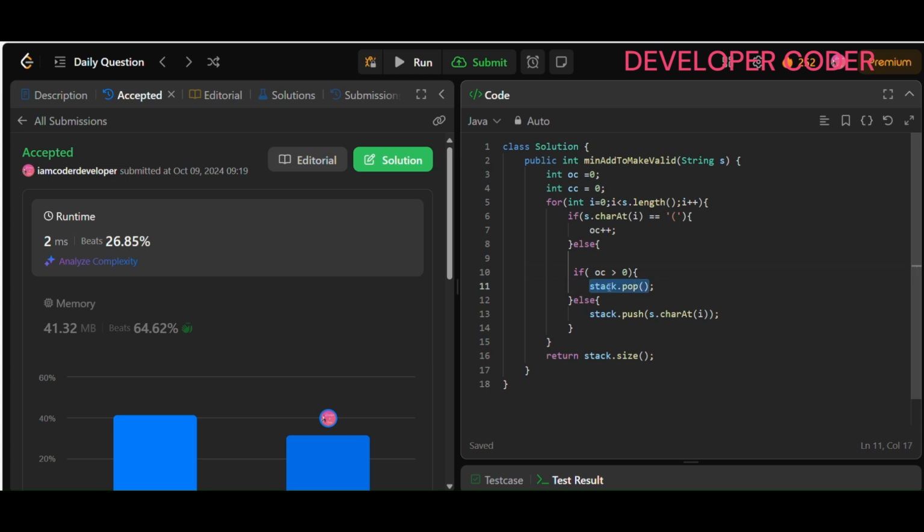Else means simply that a close bracket I am getting, right? So if it is a close bracket and if open count is already greater than 0, then decrement that. In the else part, just increment the count of close count. And in the end just return open count plus close count.